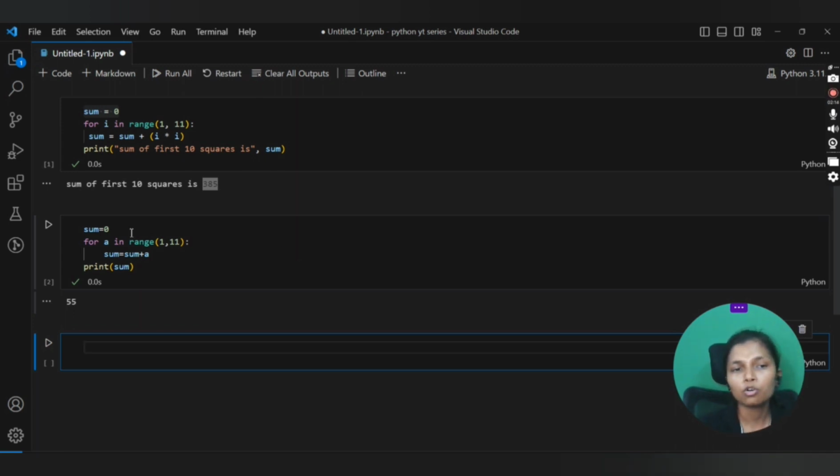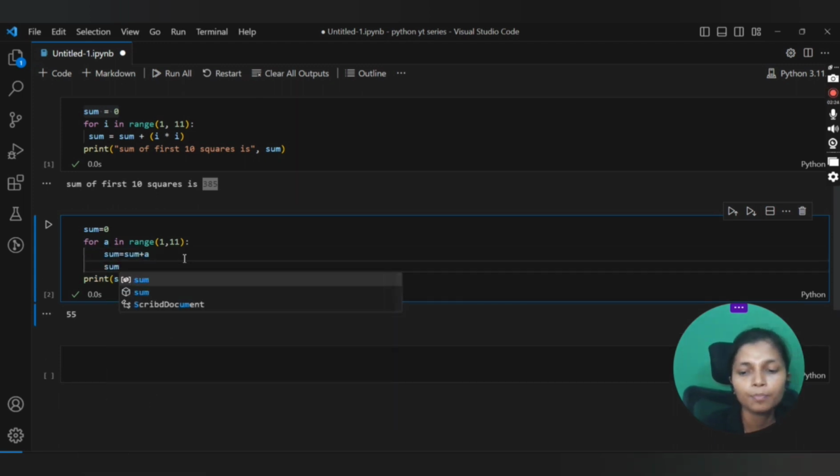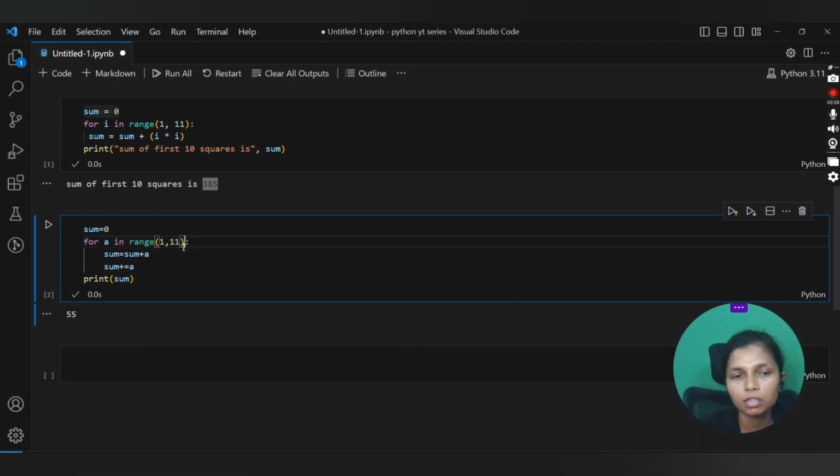So cumulative loops are those which require a pre-initialized variable and will take up the expression for that. You can rewrite this expression in this way as well, using sum plus equal to a. This is the short form of this expression. We call it an assignment operator when I am writing plus equal to a. If you have not watched the video on the operators, go check that video.